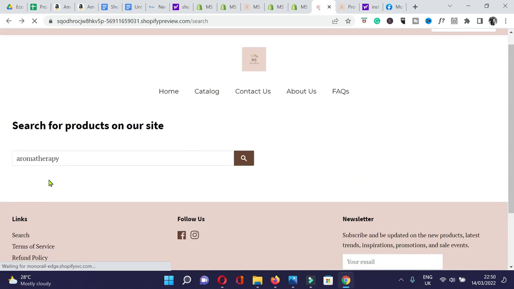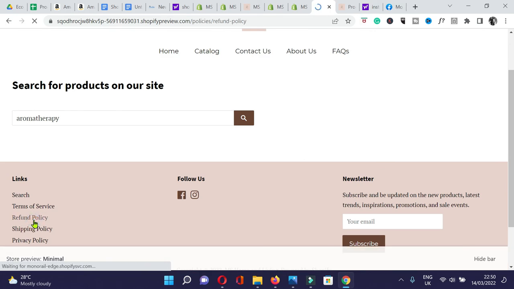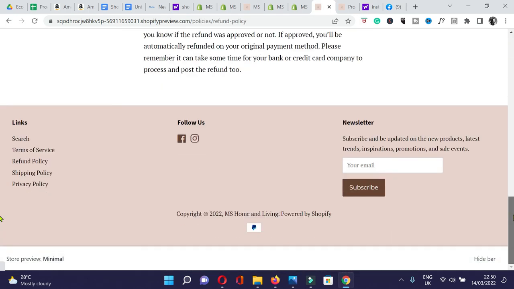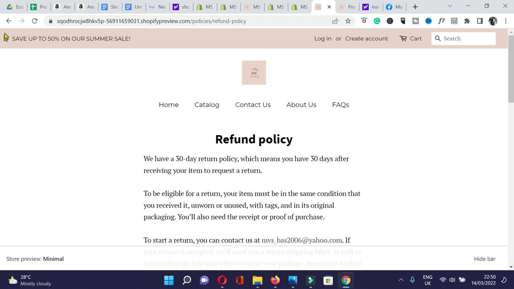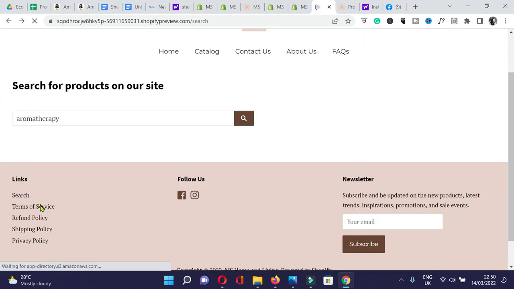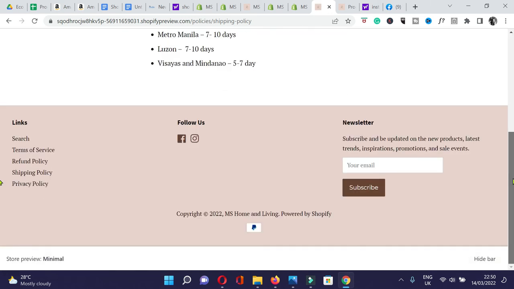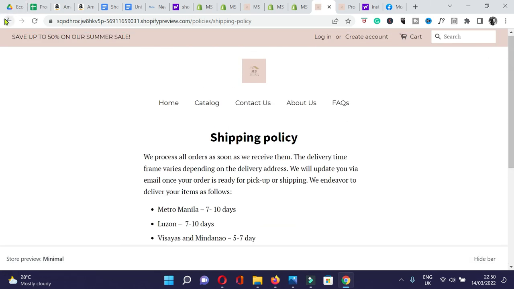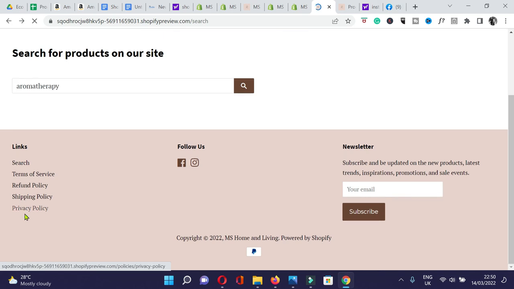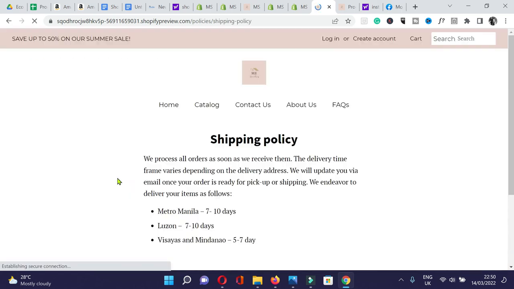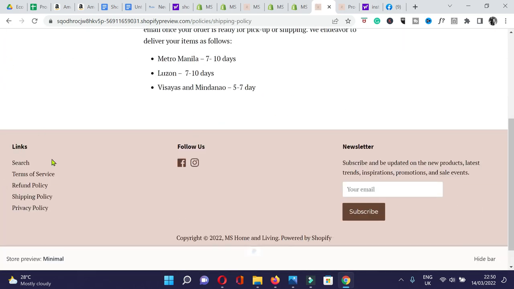So yeah, that's basically it. That's how you set up your Shopify store. Of course, nothing is easy when you first try things. But once you get used to it, you get the hang of it, then you'll be able to do things in a jiffy.